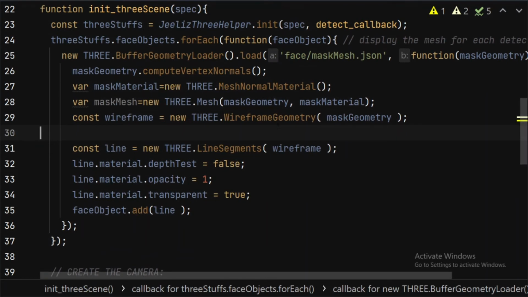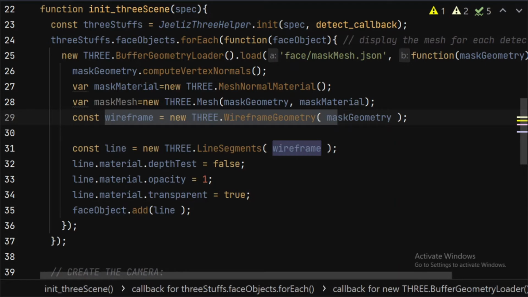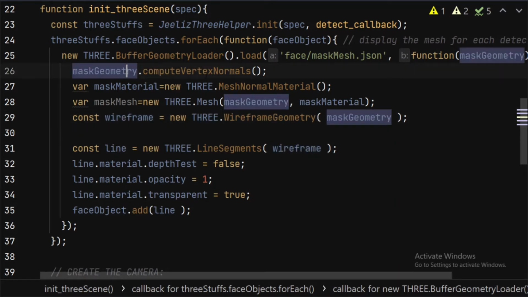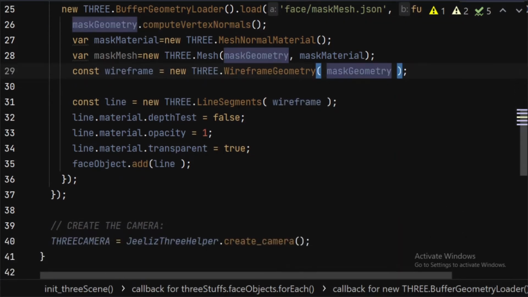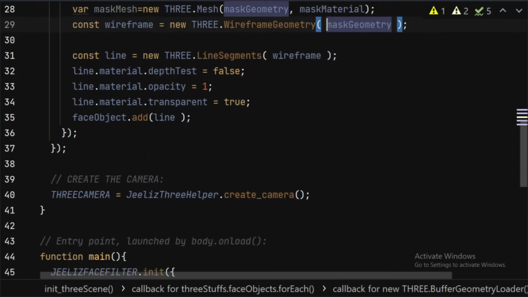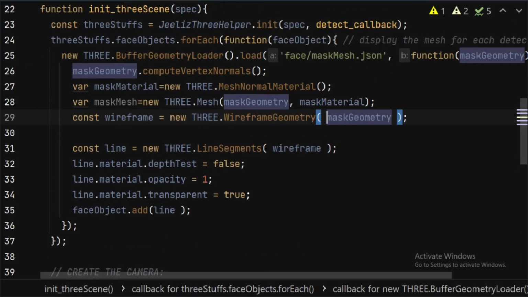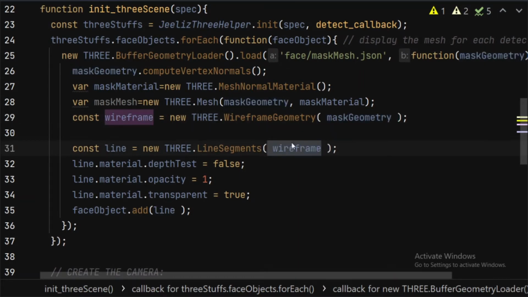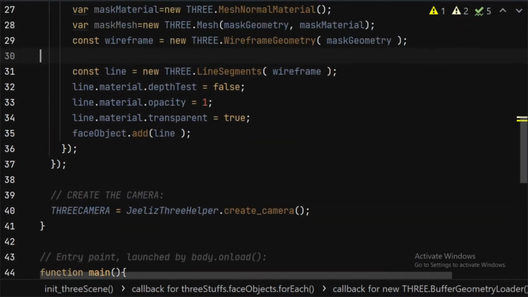And then this is where the wireframe is made. Give it a wireframe, and then make line segments. This is all using Three.js basically. So that's how it's doing that.